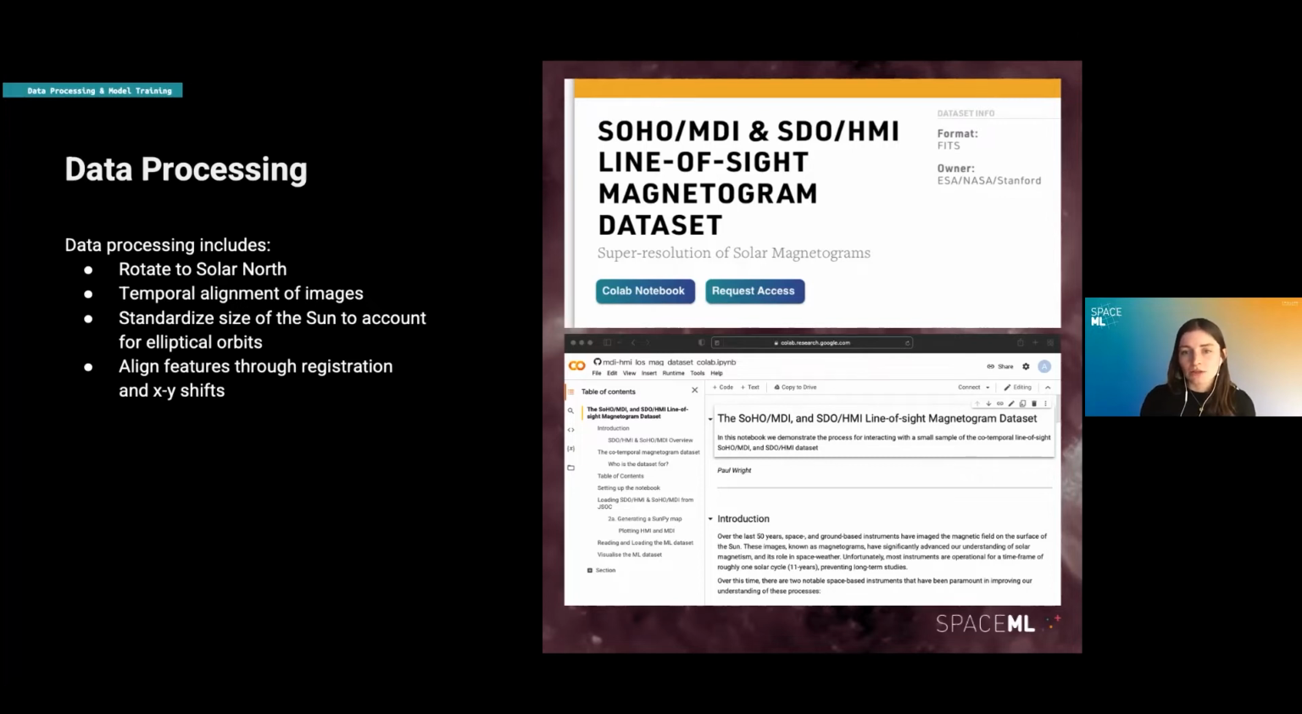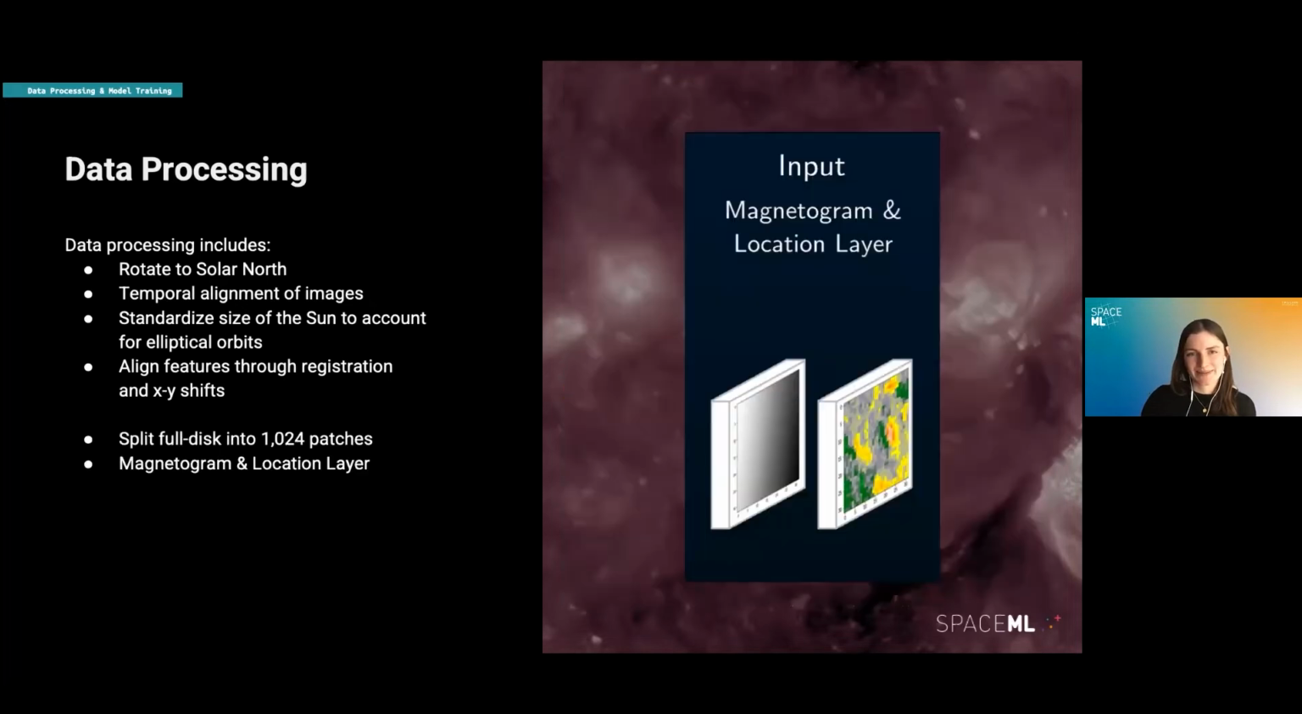My colleague Paul wrote a great Colab notebook that visualizes our data and pre-processing steps, and that notebook can be found on the SpaceML website. In addition, we decided to split each full disk magnetogram into 1,024 patches.